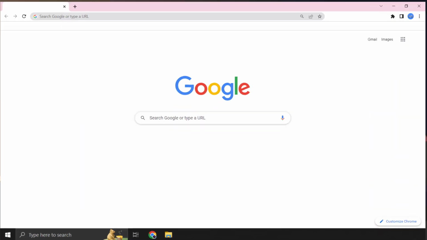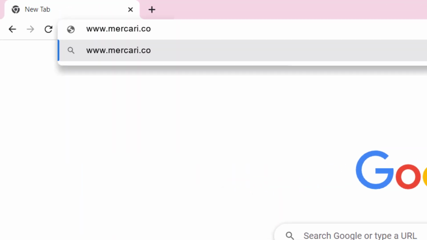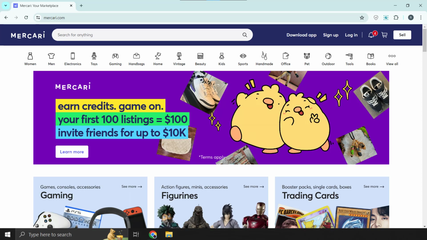So first of all, you need to open up a browser on your device, and then type in mercari.com in the URL bar at the top, and then hit enter. It'll take a bit to load up the website. And once you're on this webpage, click on this login button right over here.